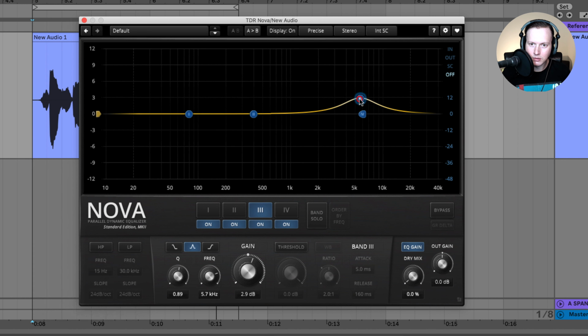Then I'm going to create this dynamic EQ band so that whenever the S sounds get pretty loud, it will start to bring them down. So I turned on this threshold, and I'm going to begin reducing the threshold.